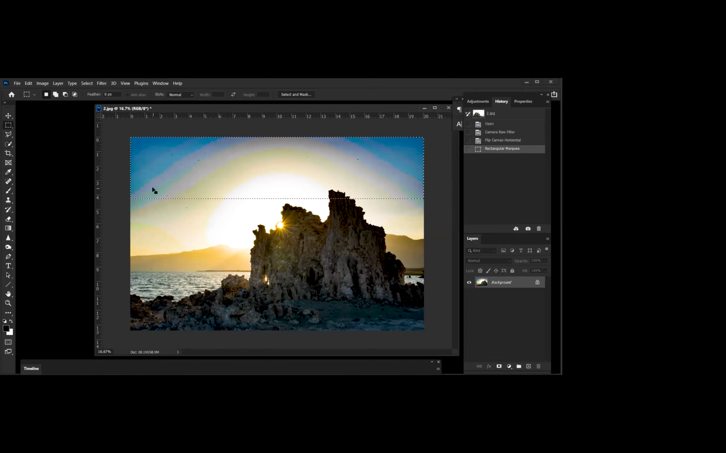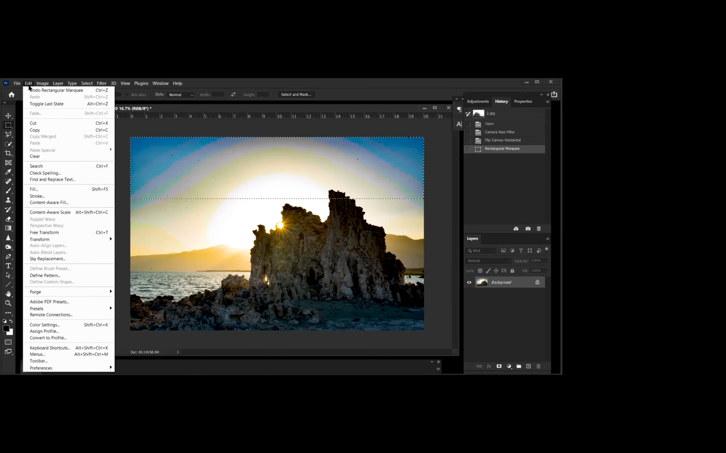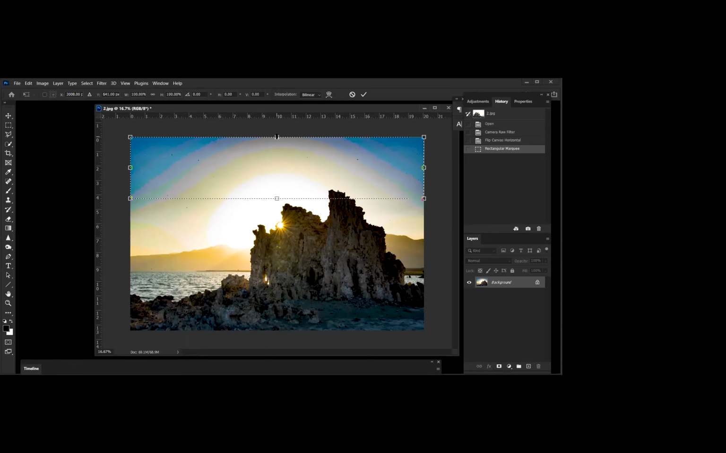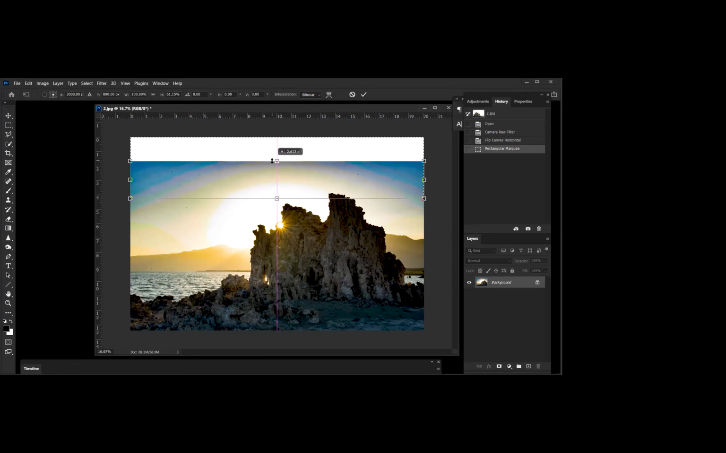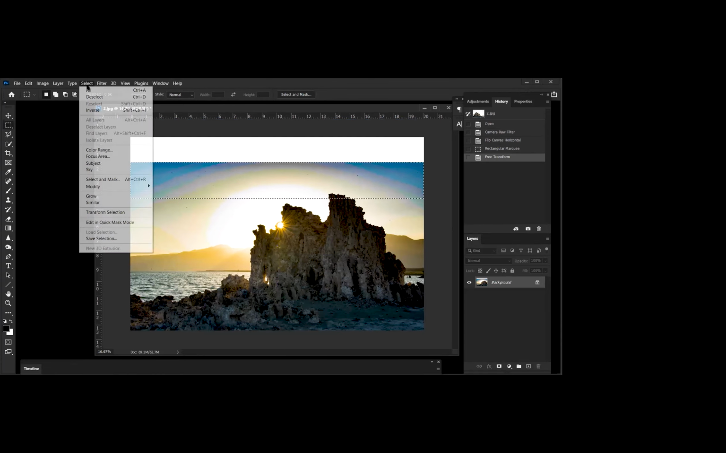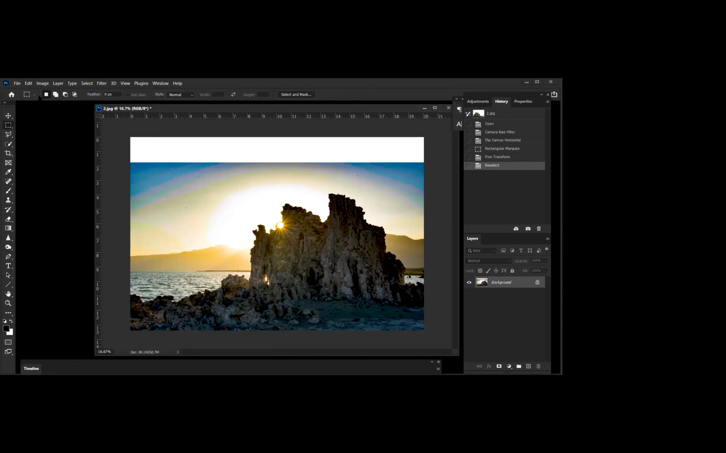So I use the rectangular marquee tool and then go to edit, free transform, and bring that down. Make it right about there. Select, deselect, and then crop.